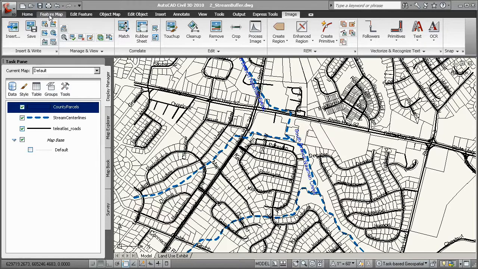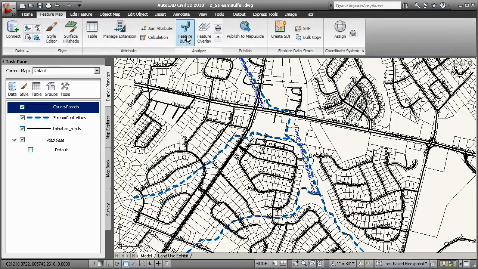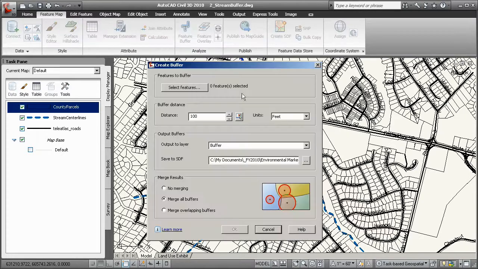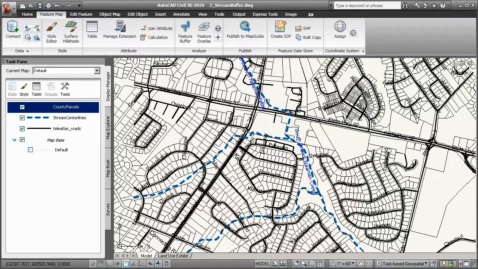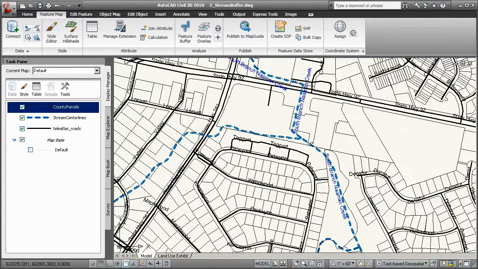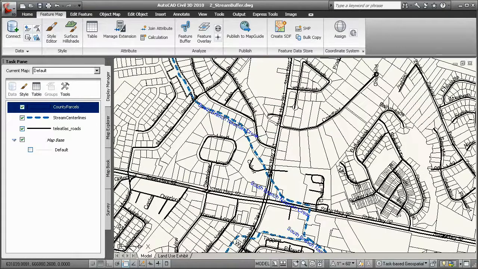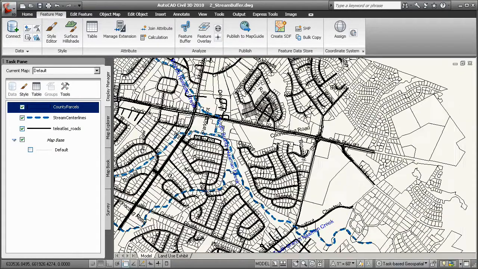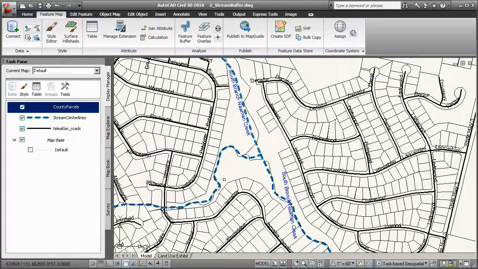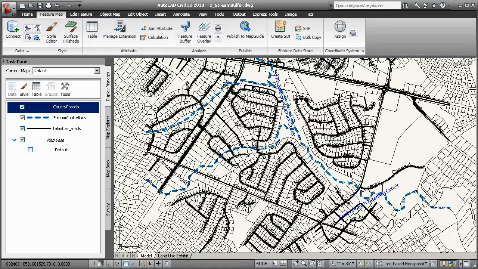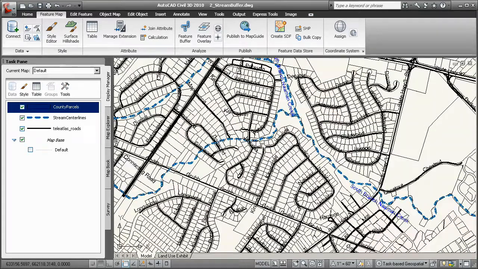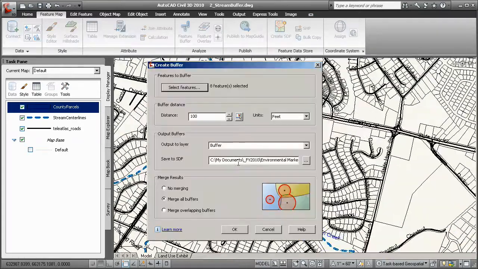Some stream center lines. So I'm going to switch to the Feature Map tab and grab that feature buffer. It's prompting me for which elements I want to create a buffer for. So I need to pick each stream centerline object that I have in the drawing. And they do have to be feature data object connections, so you can see there in my display manager that I do have a stream centerline layer. Okay, so once I get all those picked, the Create Buffer dialog will come up.